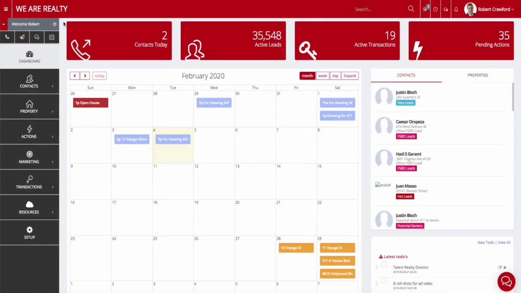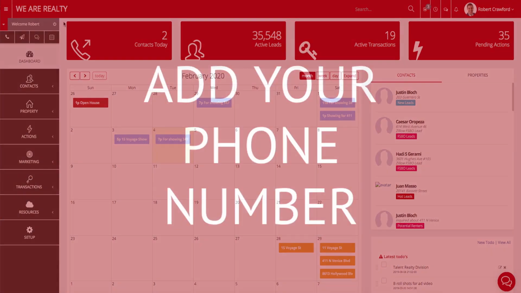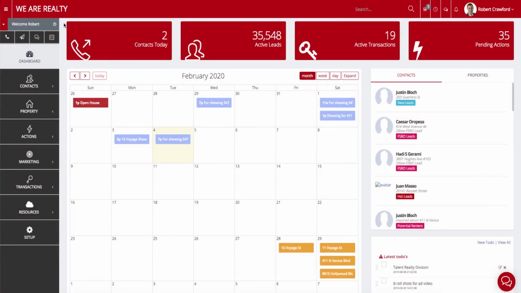Hi, this is a tutorial on how to use the Power Caller system to progressively dial through lists of either contacts, leads, or properties. The first step will be setting up your account.